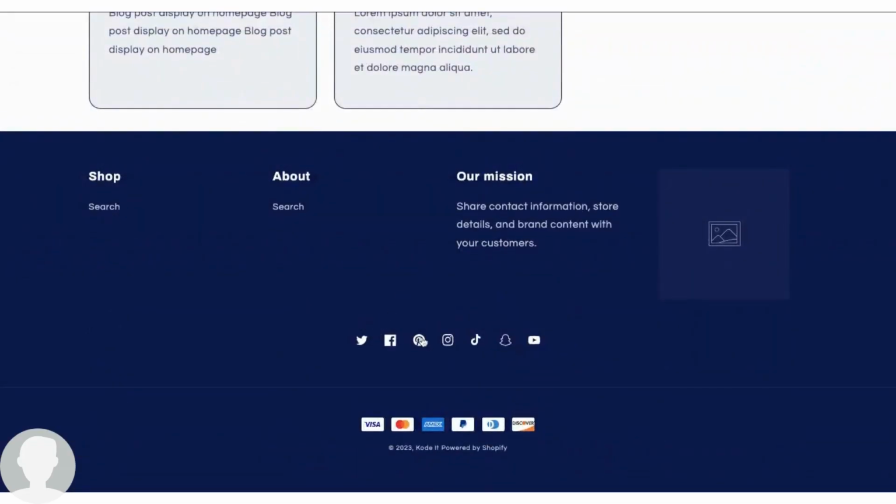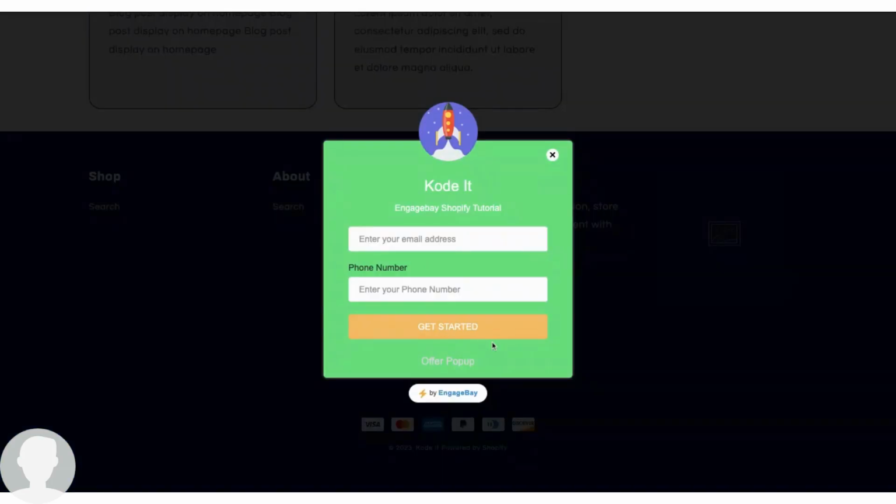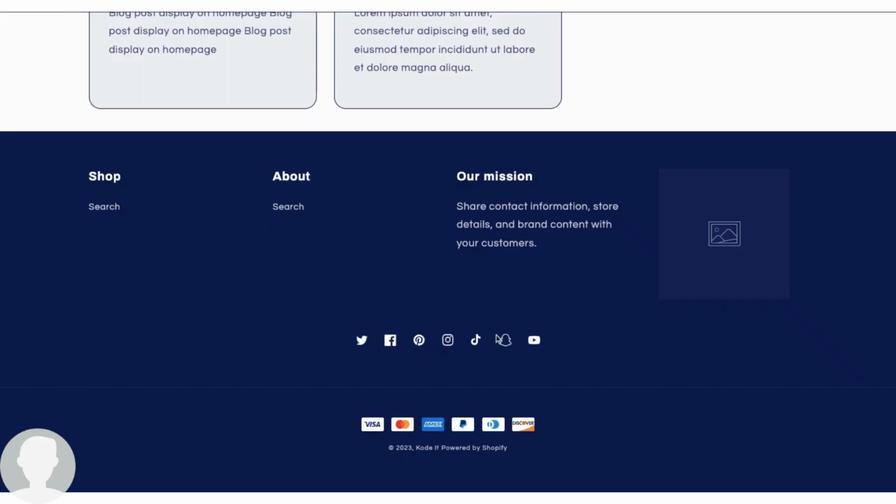So there we go guys. We can see the Pinterest and the Snapchat icon along with their links. So this is how we display social media accounts in the footer section.